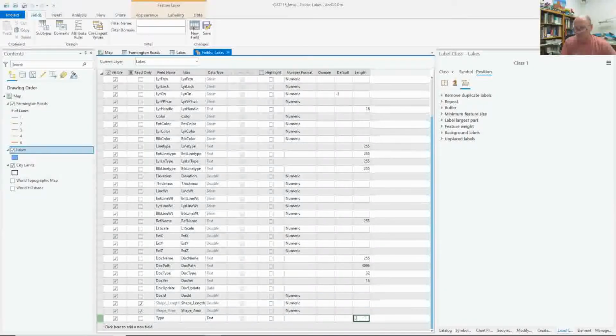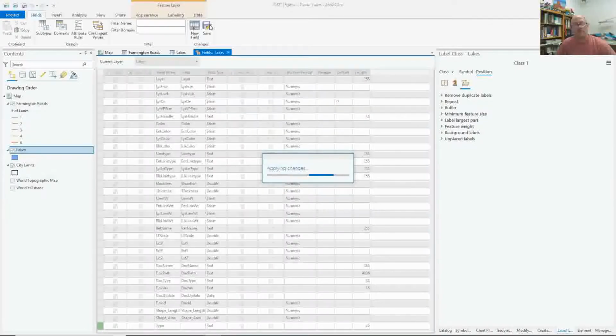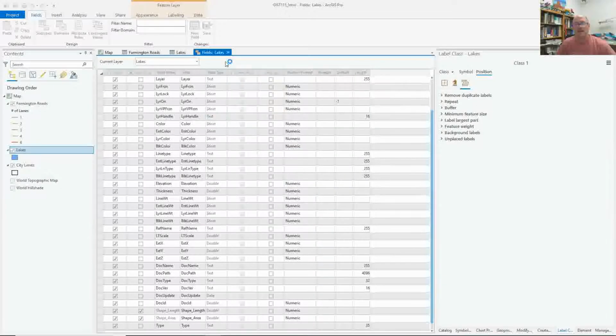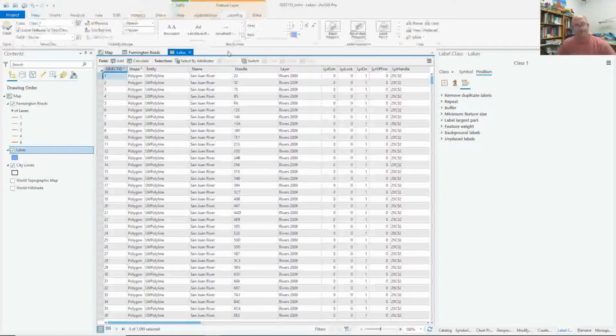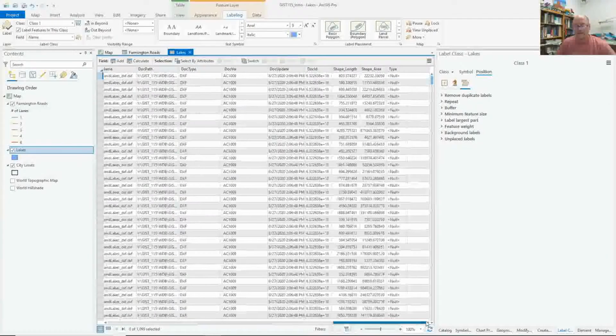We did about 35 for the names also. Okay, so I have to click save at the top, and then I'll apply those changes and wait for those changes to be added, close that, and now we have at the end here a field of type.